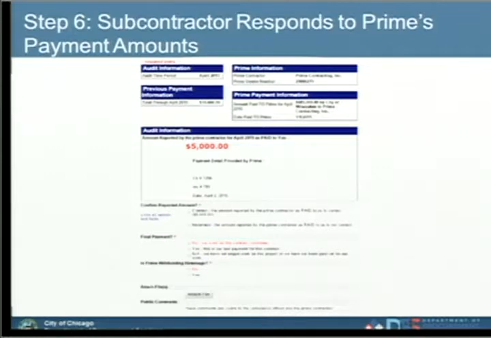Here it lists all the detail that the prime contractor put in when making the payment. The sub views this information for its accuracy. Here under audit information, we see that the prime contractor reported a payment for $5,000 and the payment detail that the prime provided. He listed the check number, the invoice number, and the date the payment was made. The subcontractor here has the opportunity to say, this payment is correct.